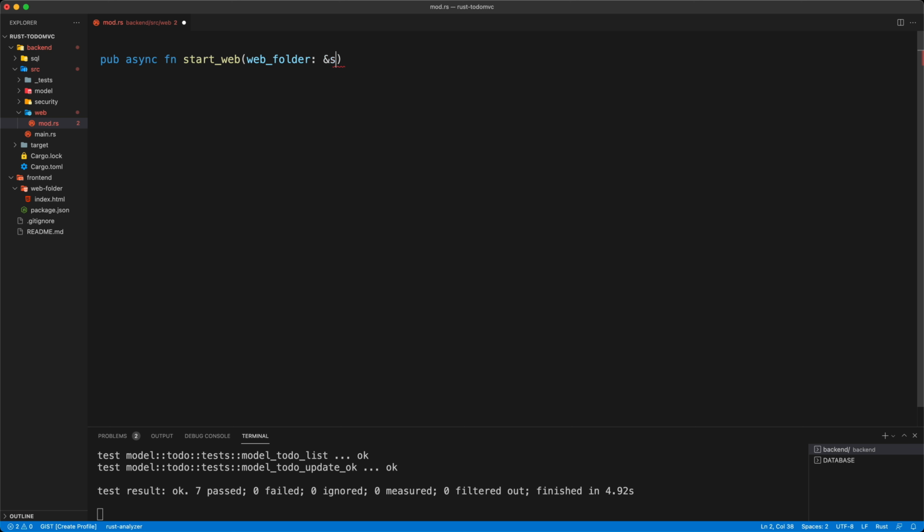We'll see that later. Reference of string, a web port, U16 plenty enough, and our database, because that will be passed into our filters, and we're going to make it arc of DB, which is our database object. And that will return result void, because it will actually run infinitely, and an error that we're going to define right now. To make sure that everything is fine, we're going to return the OK here, and we're going to define our error type here. The first error will just be cannot start.